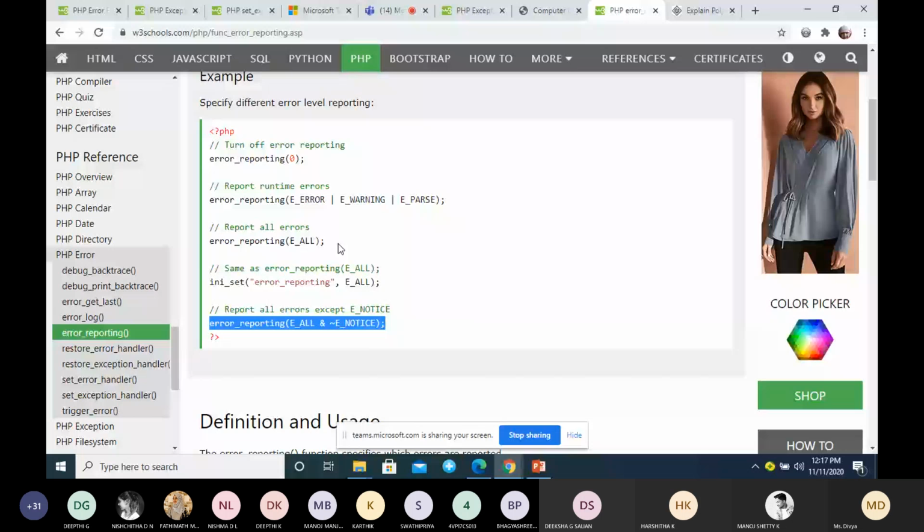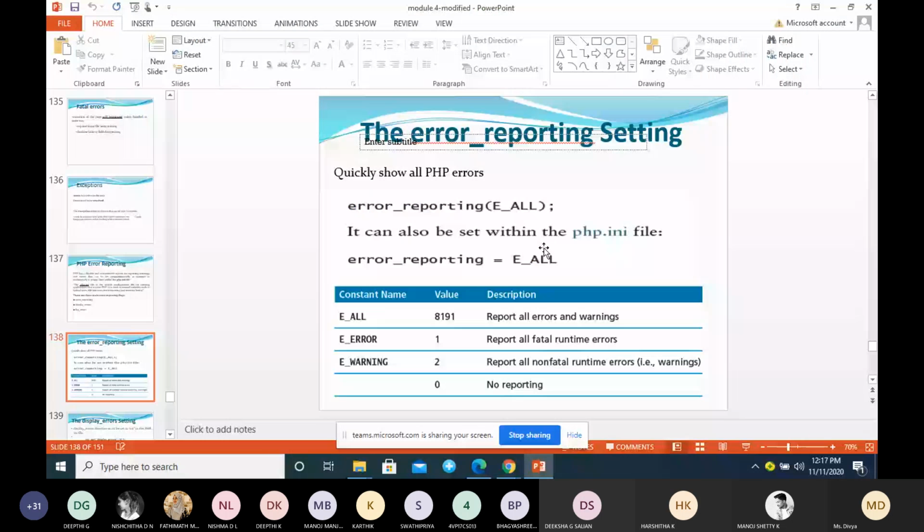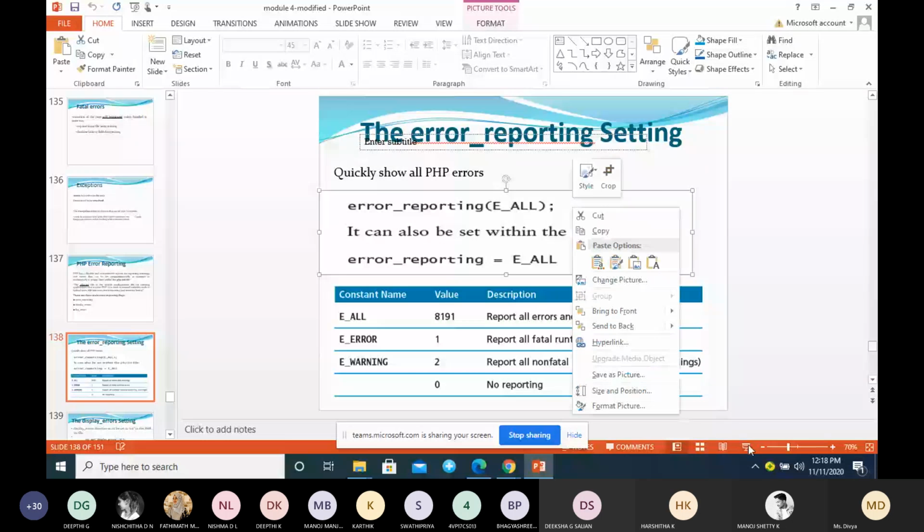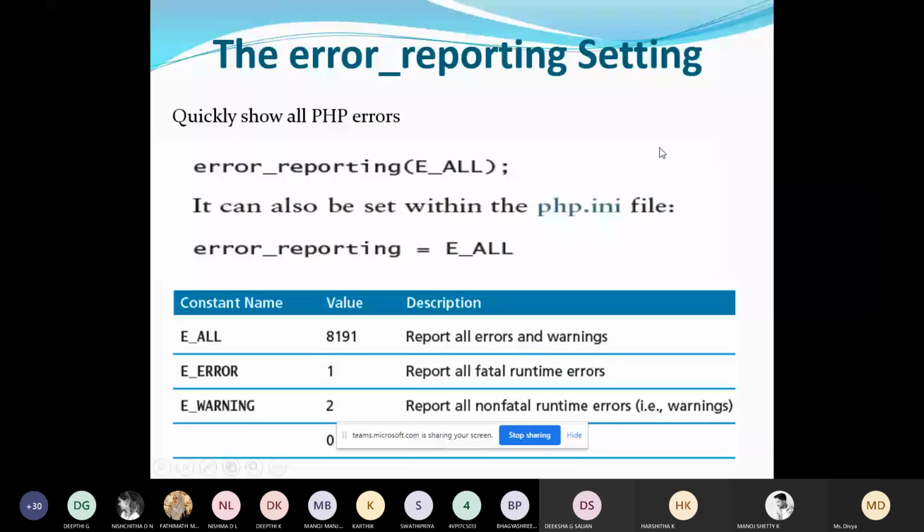Okay. Or even in the file, what you can do in the PHP file, you can write it like this. Okay. So this is also possible. There are two ways. This is in your code. This is in your PHP code file in which you want to handle the error. Okay. This is inside your configuration file. This change you have to do.